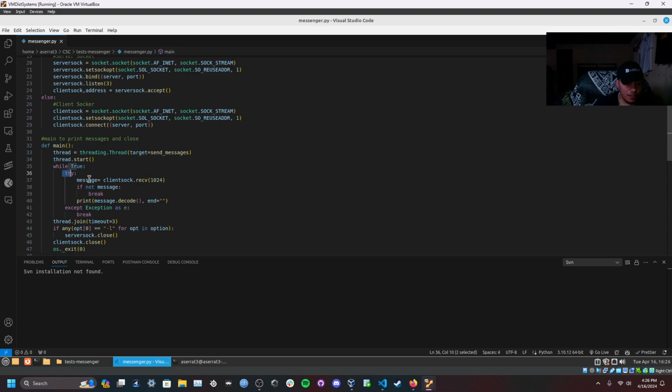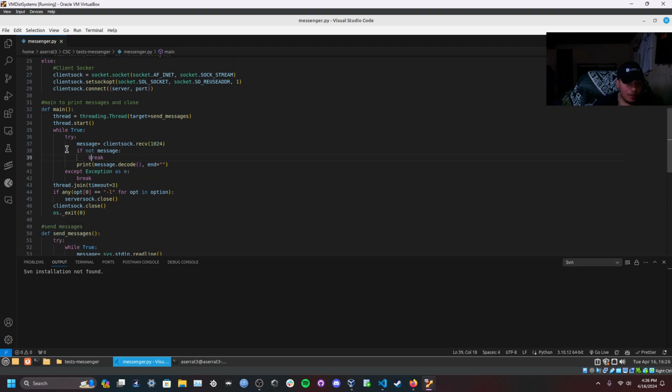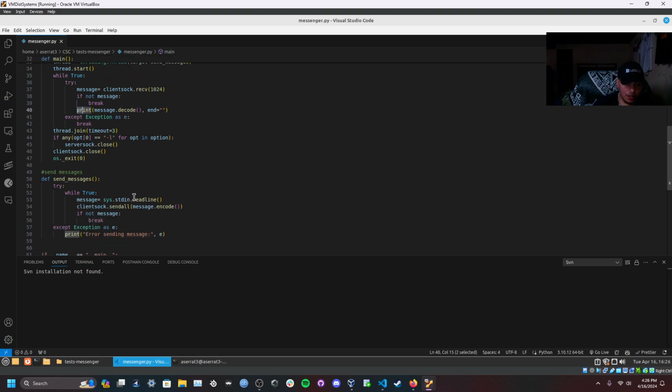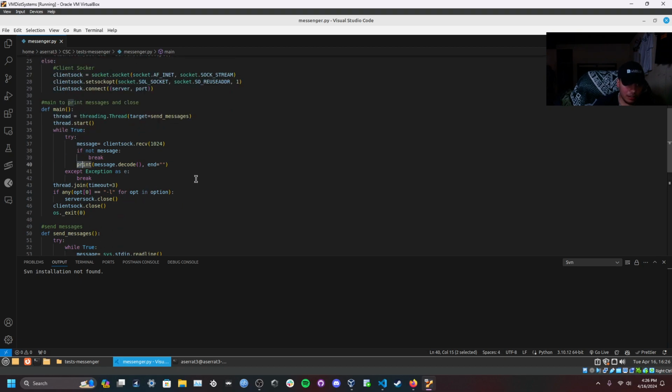So we have a try statement here. Message is going to be our client socket that we receive of 1024 bytes. So this is the size of the message. If the message did not go through, if the connection was broken, for example, or just null, we're going to break. If the if statement doesn't fire, then we're going to print our message. We're going to decode it, because in our send messages function, which I'll talk about later, we encode it. So we're going to print the message decoded. If we get an exception, we're going to break, and print out just break from the true statements.